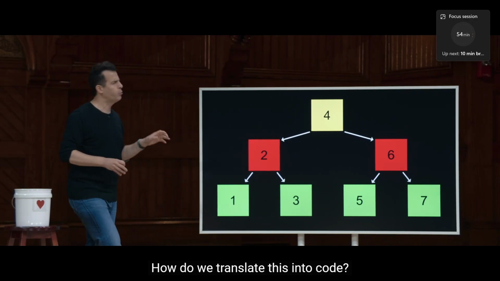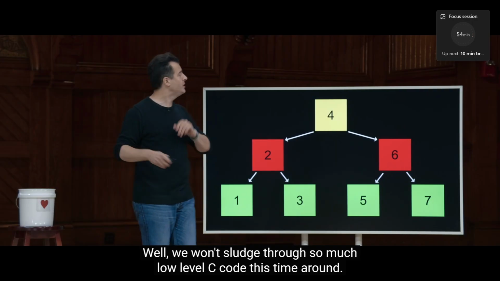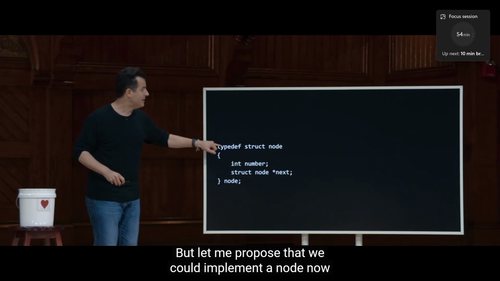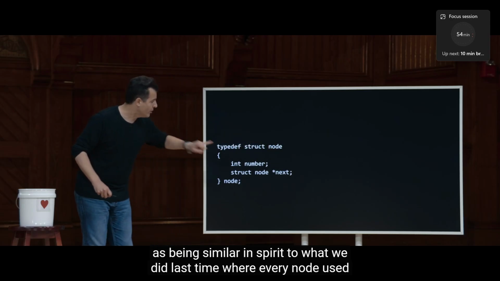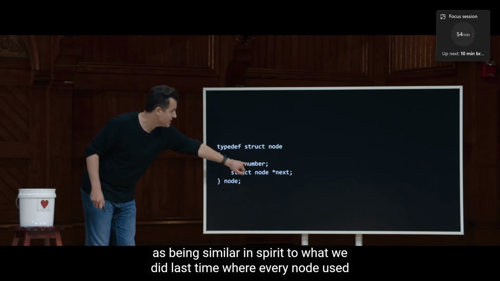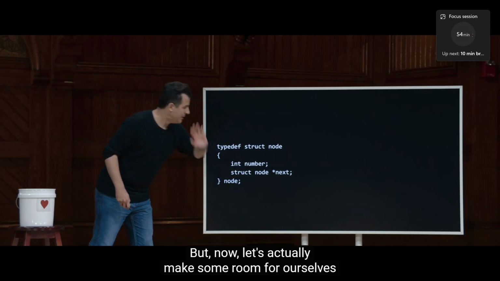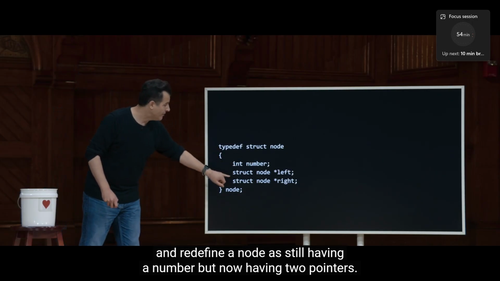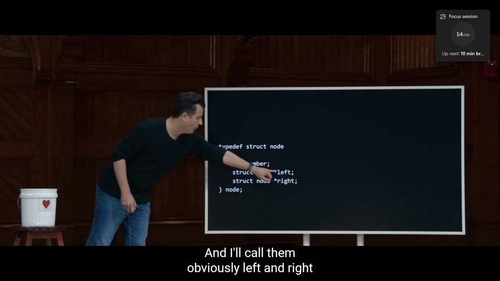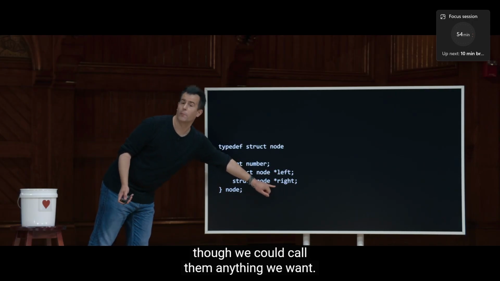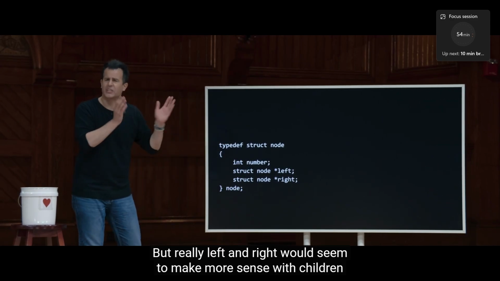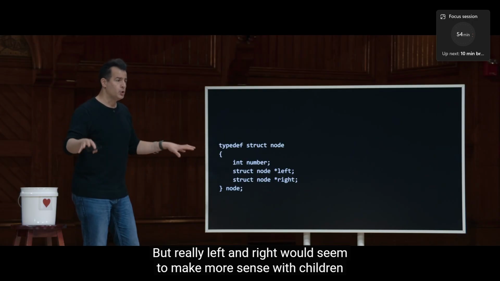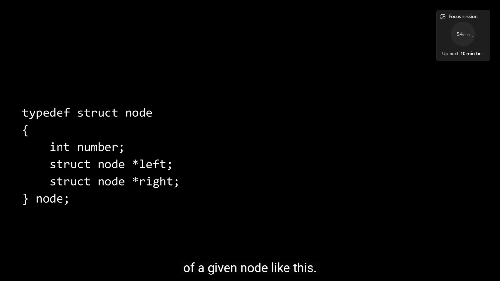How do we translate this into code? Well, we won't sludge through so much low-level C code this time around, but let me propose that we could implement a node now as being similar in spirit to what we did last time, where every node used to have a number and a next pointer. But now let's make some room for ourselves and redefine a node as still having a number, but now having two pointers. I'll call them, obviously, left and right, though we could call them anything we want. I could call them next and previous, but left and right would seem to make more sense with children of a given node like this. So this in C is how we might implement a node in a binary search tree.